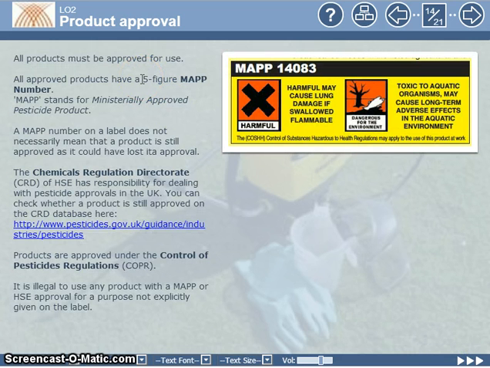All products must be approved for use. All approved products have a 5-figure MAP number. MAP stands for Ministerially Approved Pesticide Product. A MAP number on a label does not necessarily mean that a product is still approved, as it could have lost its approval. The Chemicals Regulation Directorate, CRD, of HSE has responsibility for dealing with pesticide approvals in the UK. You can check whether a product is still approved on the CRD database here.